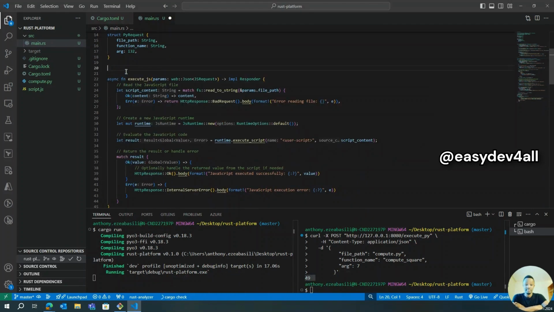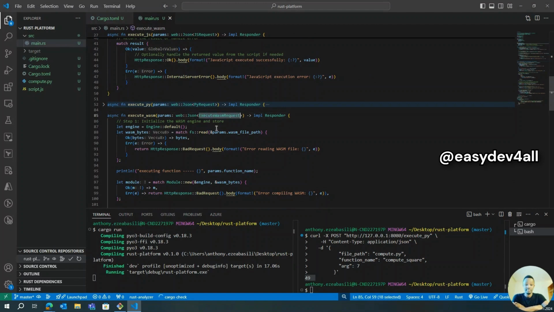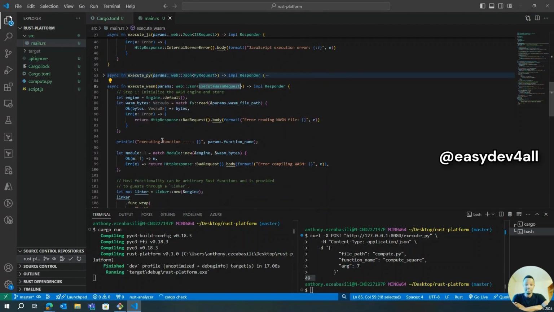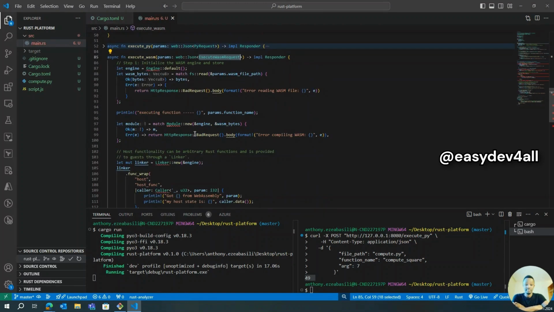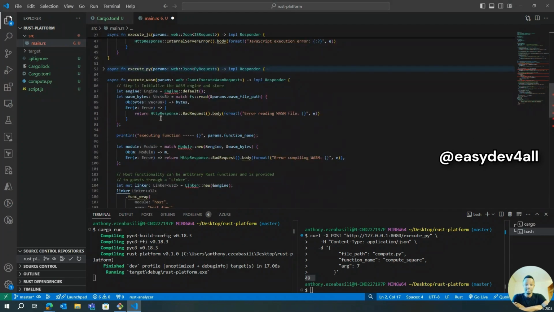I've prepared a request again, so I'm just going to copy and paste that in here. So again, I'm going to call this execute WASM request, and that's also what you see in here. So again, we read the file, and I need to bring in module, and this is going to come from Wasmtime. So I'm just going to bring that in here in the imports, and that should take care of that for us.